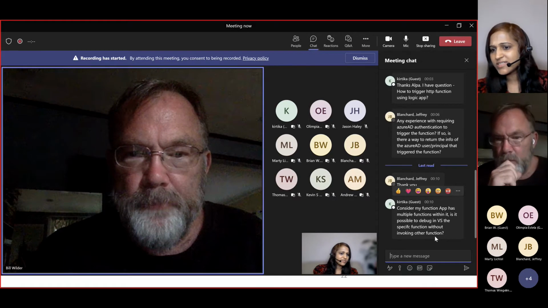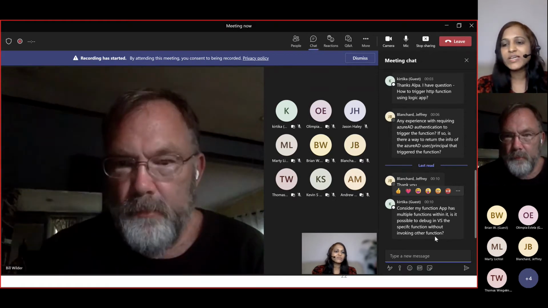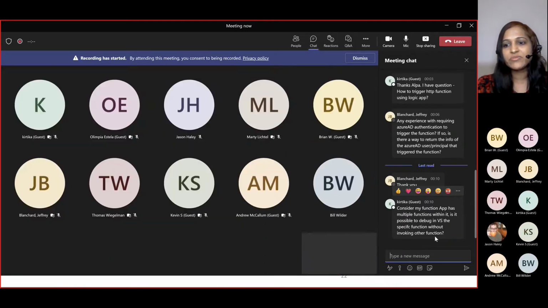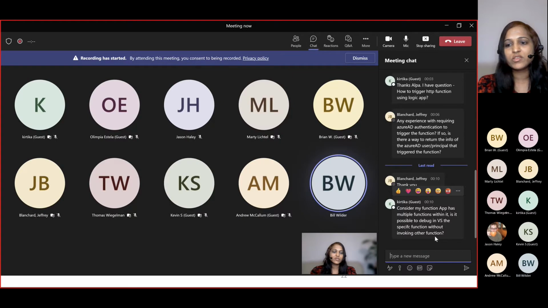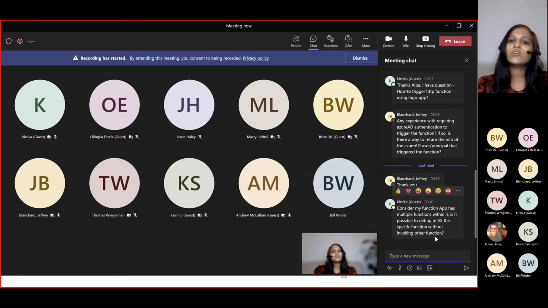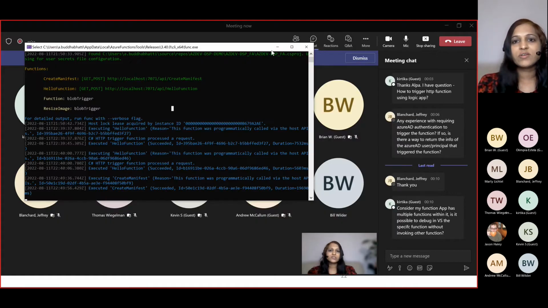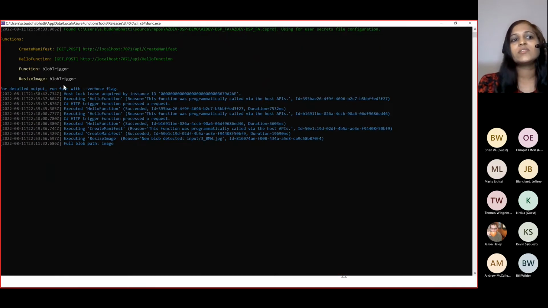And one question is, considering my function app has multiple functions within it, is it possible to debug a specific function in VS without involving the other functions? Yeah, you can debug your individual function, because here you can see that I have 4 functions, but 3 functions are shown, because one is trigger based, like input binding and output binding related. So it's not coming here because it runs automatically. We don't need to do anything for that. Same as a timer trigger as well.